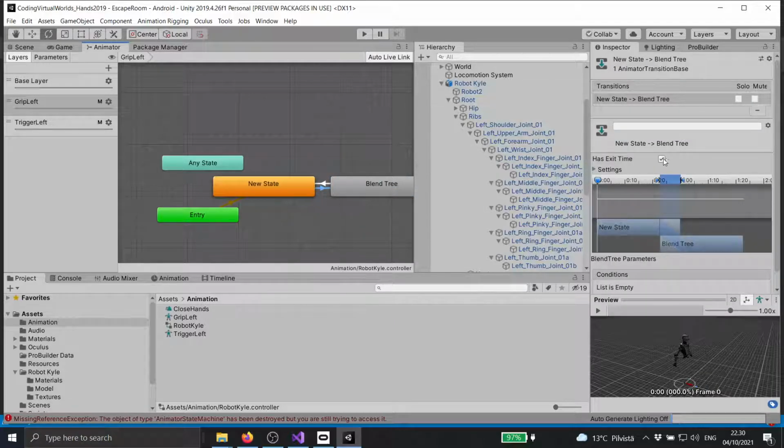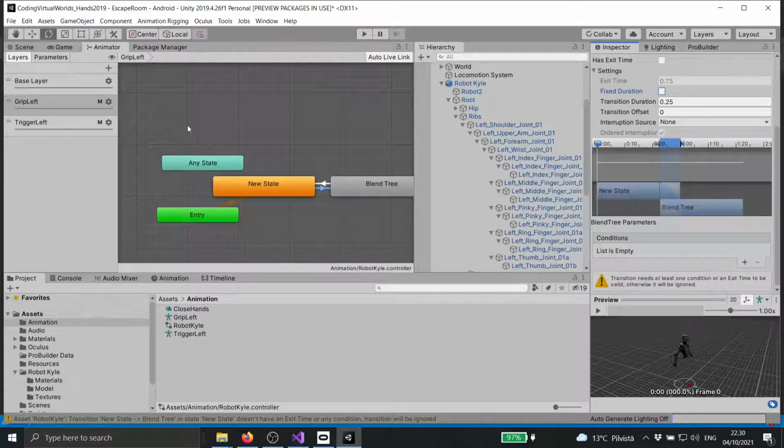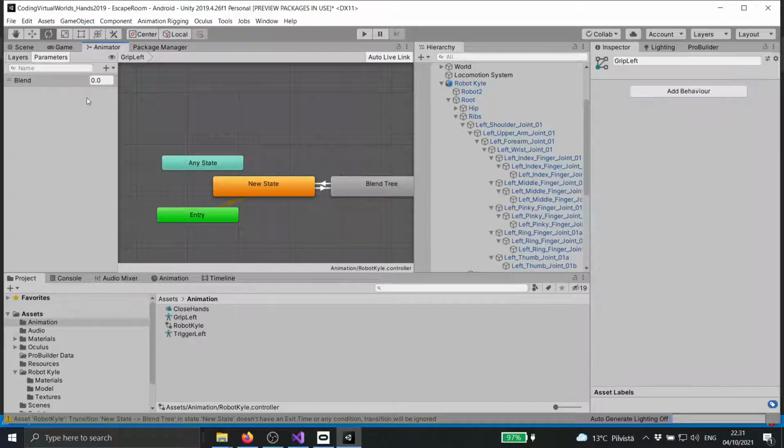Now there are a few checkboxes we have to set. There is no exit time and also no fixed duration, as we don't want the animations to interrupt. And for the condition, actually before we can set the conditions, we also need the parameters.